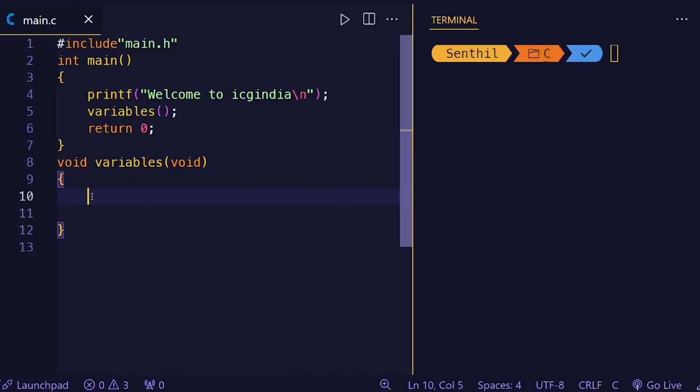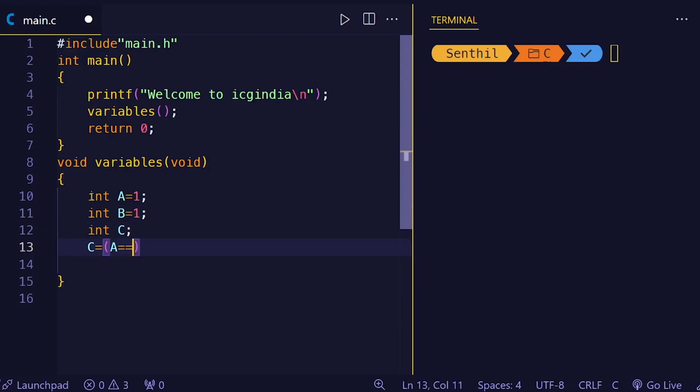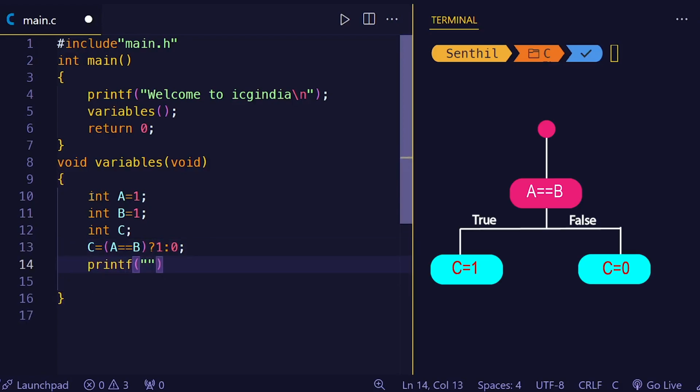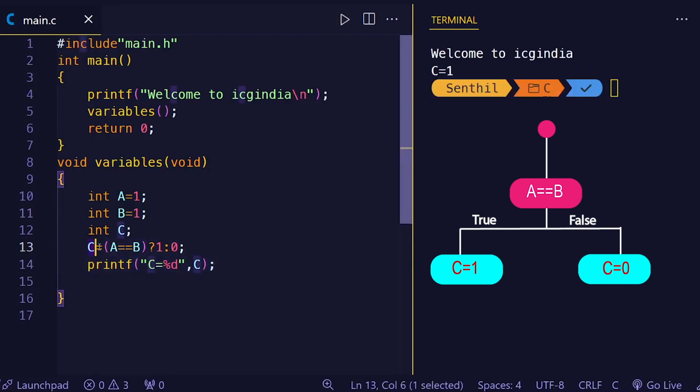Conditional operators use three expressions, so it is called the ternary operator. C equal to A equal to B. This is a condition we are checking. If it is true, then it will execute 1. Otherwise, it will execute 0. If A equal to B is true, then 1 will be returned. If A equal to B is false, then 0 will be returned.